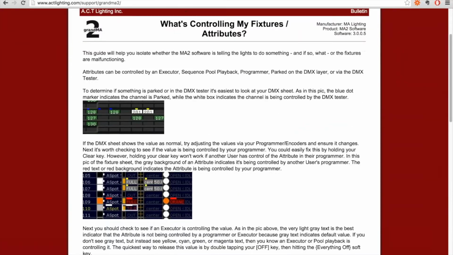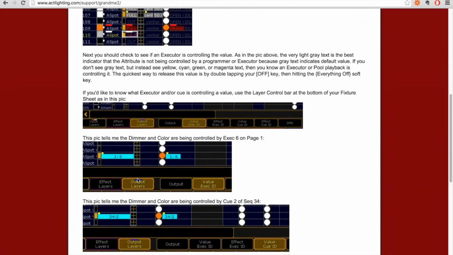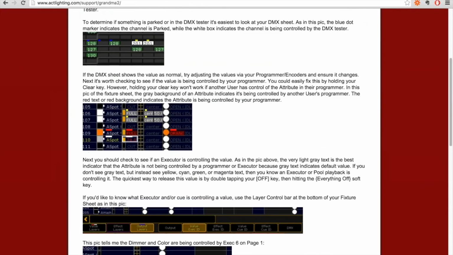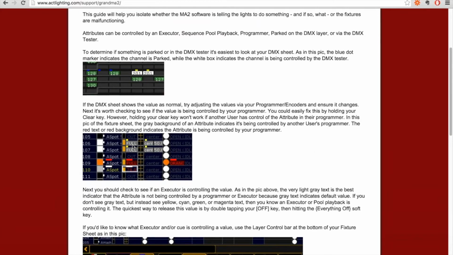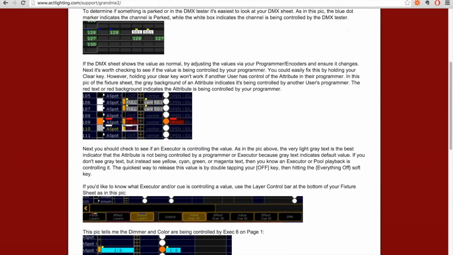There's a nice bulletin here that actually runs through the specifics of the output layers, where I talk about determining if something is parked, is the blue indicator. If it's in the DMX tester, it's in white. If another user in your session has control of a value, it'll show up as gray, whereas if your programmer has control of a value, it'll show up in red.